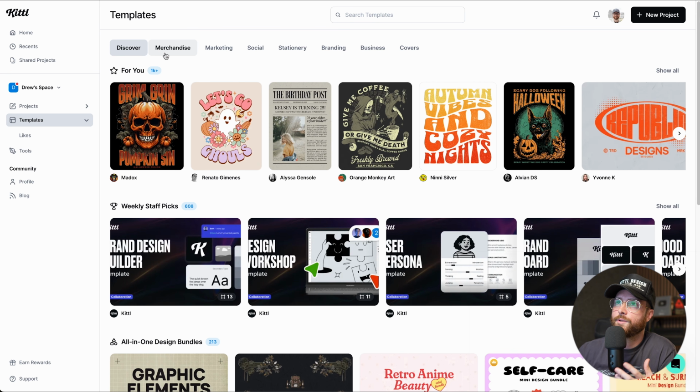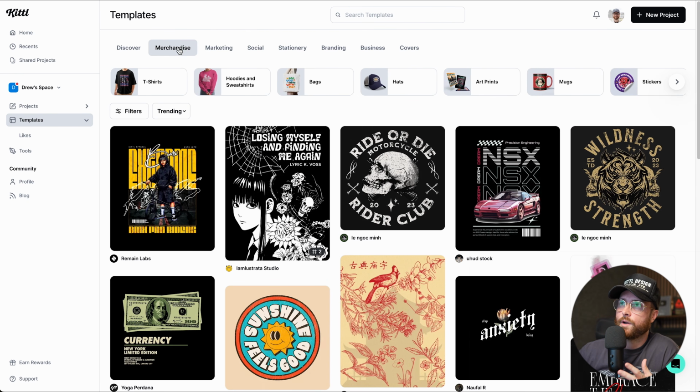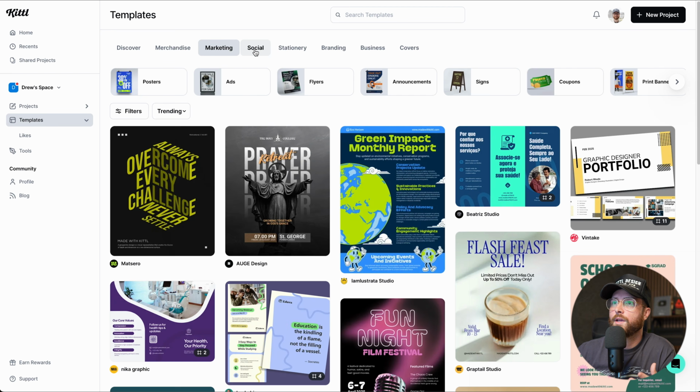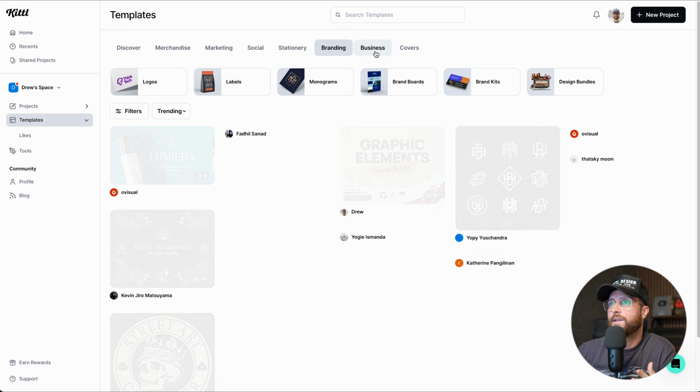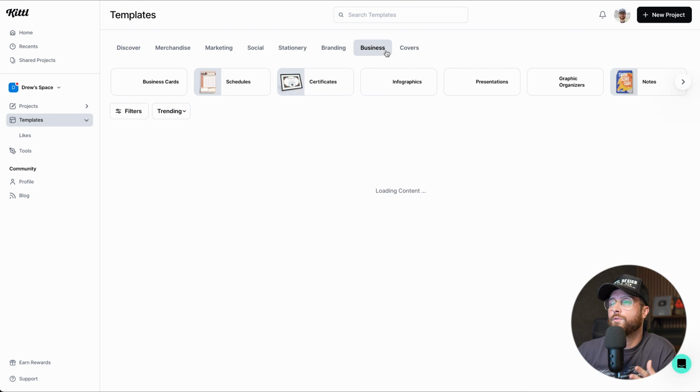But across the top here, you can see things like merchandise, marketing, social, stationery, all this kind of stuff. And if I click through each one of these, it's going to show me a variety of subcategories and then filters. So just to quickly click through that, we have merchandise, here's marketing, here's social media posts, stationery, branding is probably going to be helpful for a lot of you, business.